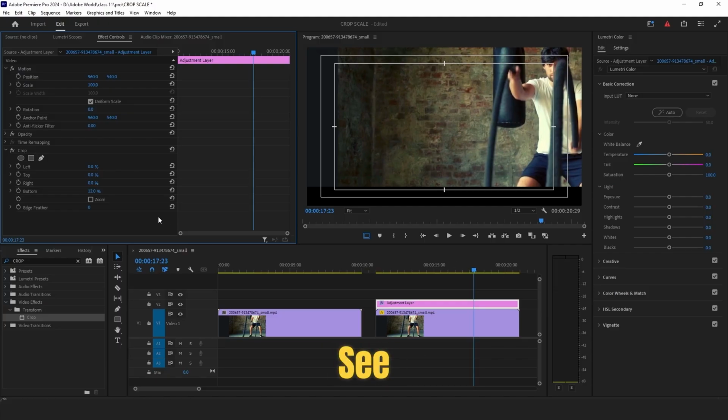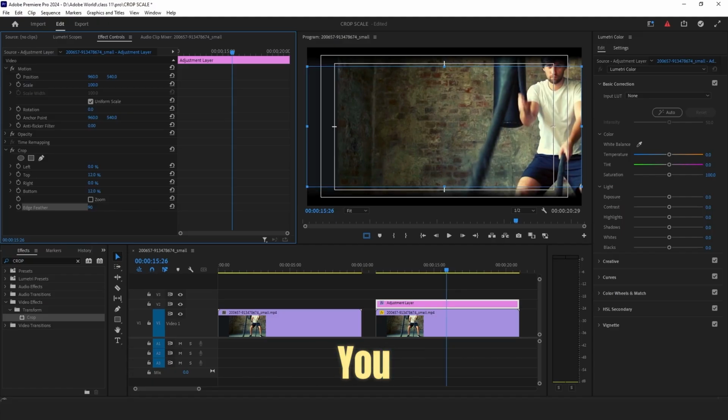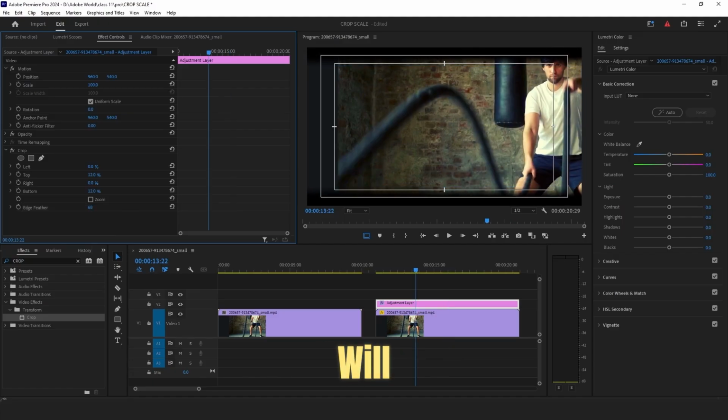Another thing that you'll see in this effect is called the edge feather. This is a tool that allows you to make the crop adjustments more gradually. The more edge feather you add, the softer the edges will become.